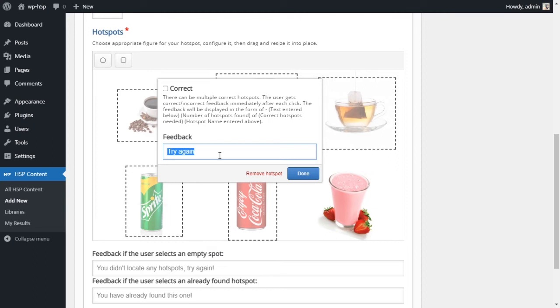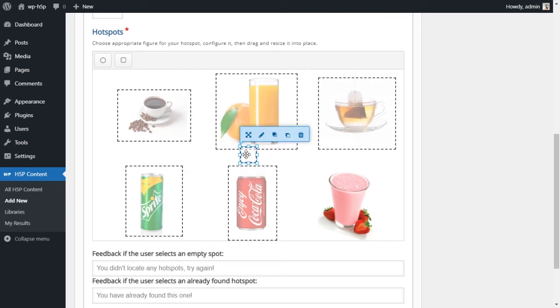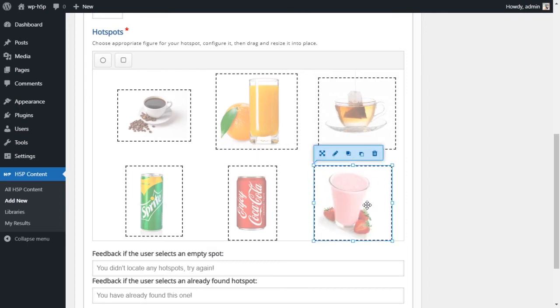So you can say strawberry milkshakes don't have any caffeine in them, or any piece of information you want to relay to the user. You can use the feedback, and it could be a different piece of information for each image. That way it is a way of teaching and giving information at the same time as testing the user's knowledge.